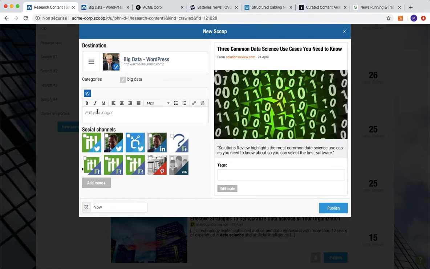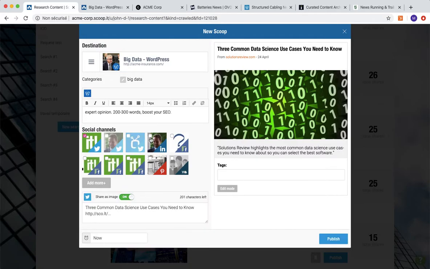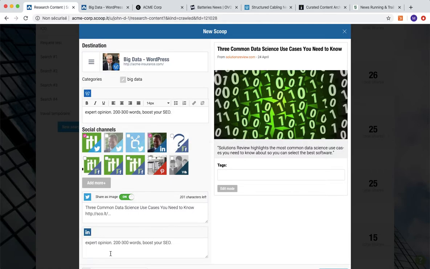So here you need to add your insight, which is the most important part because it's going to add value. So you want to put your expert opinion. The ideal is about 200 to 300 words to really expose fully your point of view and boost your SEO. You can also publish to various social channels and modify your insight if you want it to fit a bit better for that specific social channel. For instance, on Twitter, you're going to need a shorter insight.